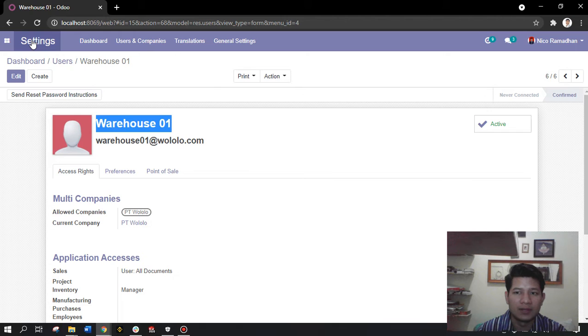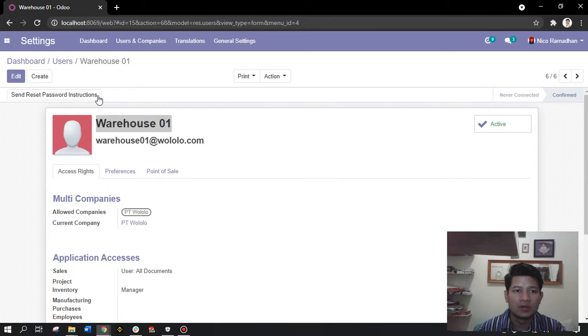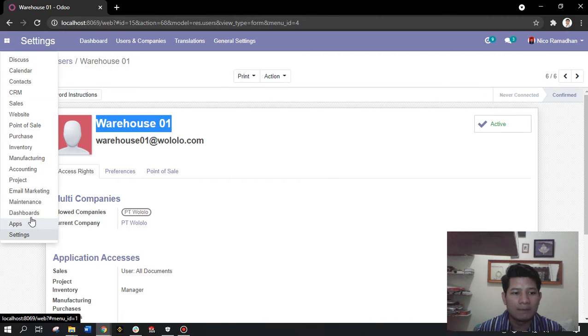I'm just going to skip that, and after that I'm going to open a new window and log in with these users. So let's go back to the first step.